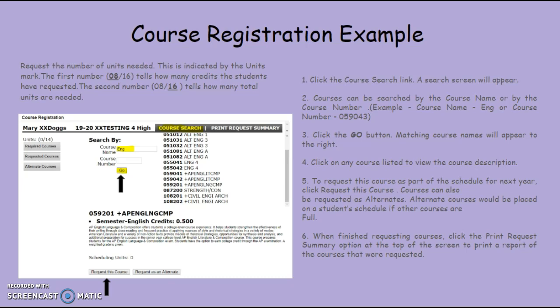Request the number of units needed. This is indicated by the units marked. The first number, 8, tells how many credits the students have requested. The second number, 16, tells how many total units are needed.